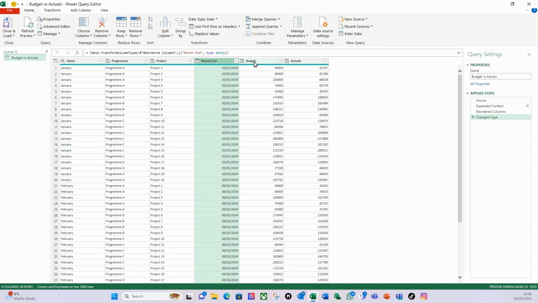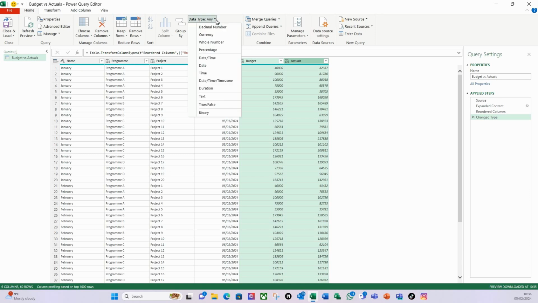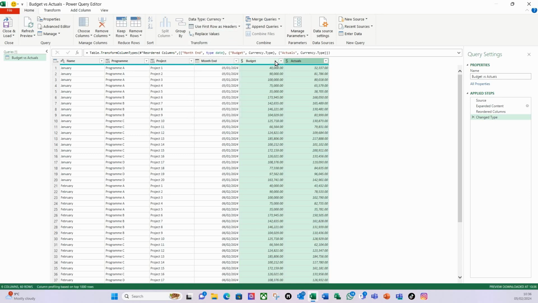I'm then going to take the budget and actuals columns, and I'm going to select the budget column, then hold down the control key and select the actuals column as well. And I'm going to change those to currency, like so.